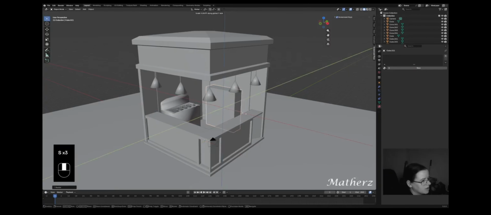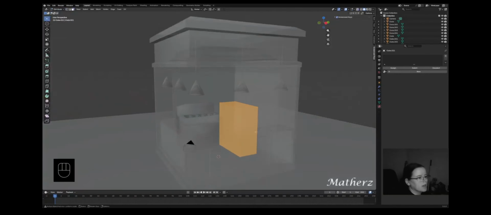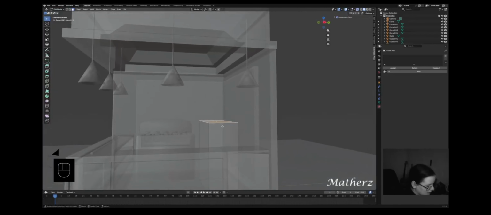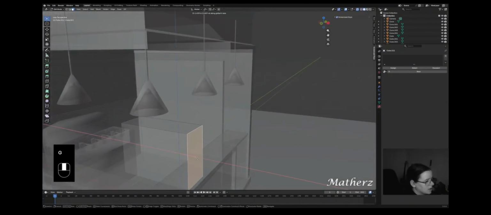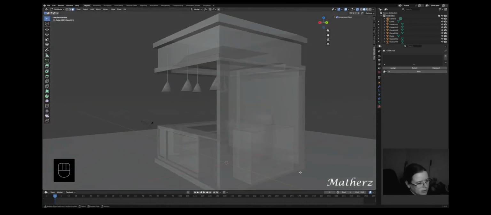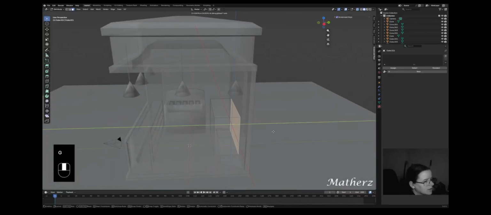Don't want it too shallow. Just something right there. Let's go G. Bring this across. I actually might add some shelves in the background. That might look pretty cool. So let's go to edit mode. You want to go with X-ray so you can see what you're doing. Let's press G. Bring this down. G. Bring this across. Don't block that entrance. G. Bring this across too.